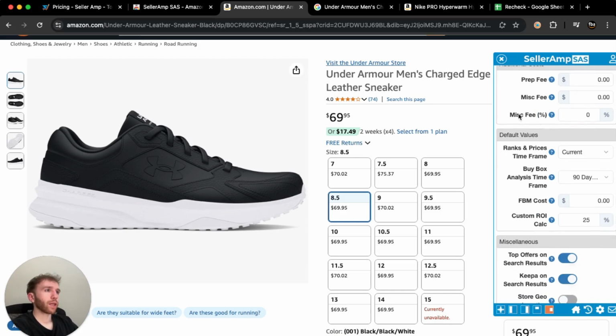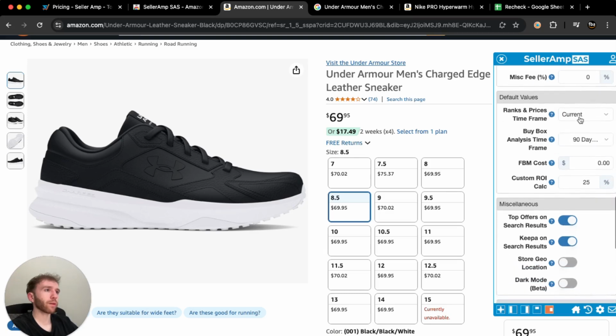You just don't want to have to be adding this in every maybe week or so. Then you've got a miscellaneous fee. If you want to maybe put your sales tax in here, if you live in a state and you're doing your own prep that has sales tax, you could put this in here, so that way you could be looking at products and not having to calculate sales tax right away. That might be helpful. Ranks and prices time frame, default values, current 90-day for the buy box, FBM cost. If you had a good idea of your average shipping cost to customers, you throw that in here, so that way you don't have to enter it in for every product.